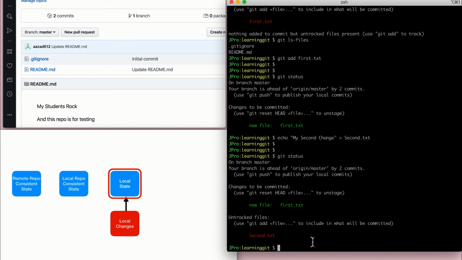Once again, if you want to add this file to this local state, you're going to have to do git add and then second.txt, right? And that should do that. Second, no, capital S. Bad practice to use capital letters. I guess I just did it.